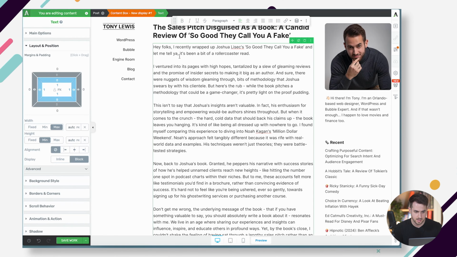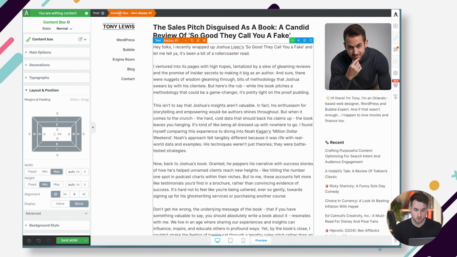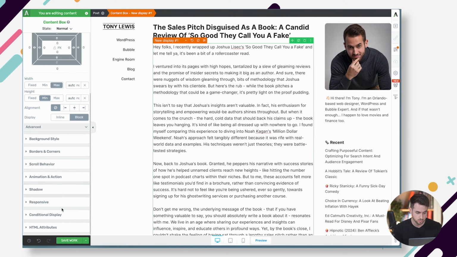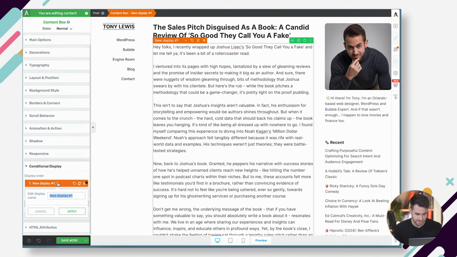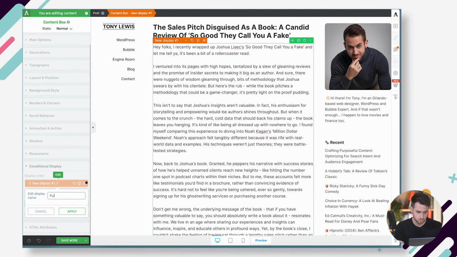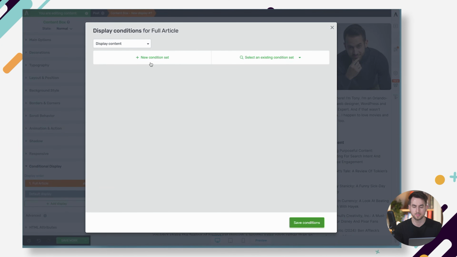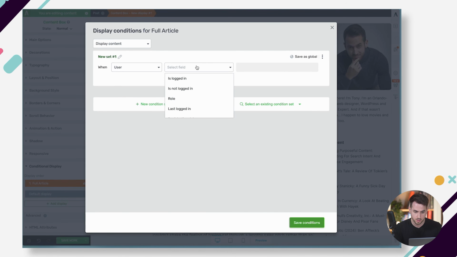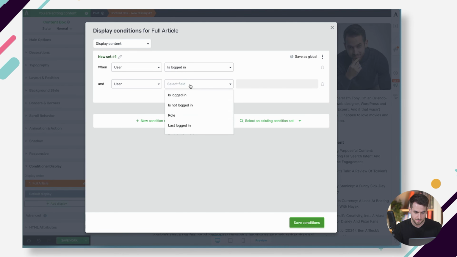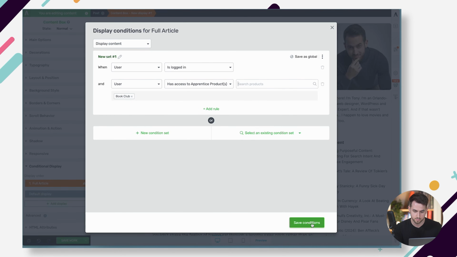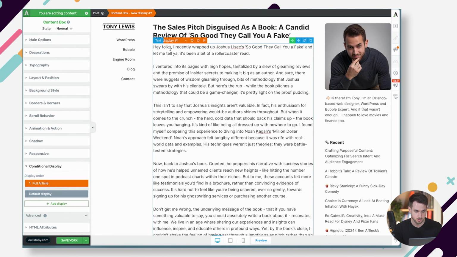Perfect. And now you can see how I'm currently customizing content box new display number 1. If we go into conditional display, let's edit this and let's do full article. Let's change the name and let's customize who is going to be presented with the full article. So we're going to create a new condition: when user is logged in and user has access to Thrive Apprentice product book club, you're going to show them the conditional display full article.